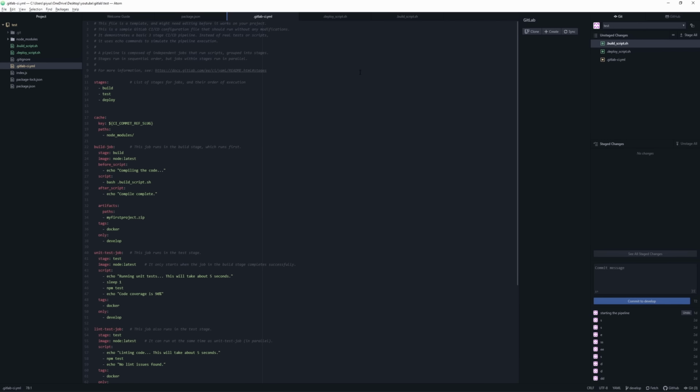Just click save. So now I'm gonna stage these three files. Let's click on stage all. Okay, I'll just put a comment over here: added script, after script, and before script. Okay, I'll just commit and I'll push the changes to the remote develop branch.